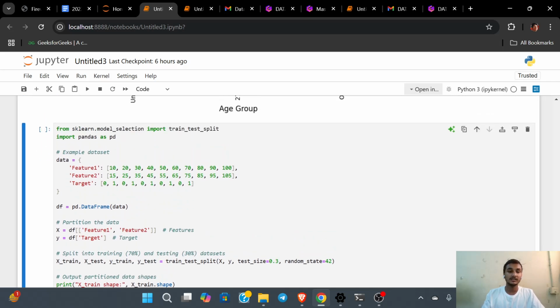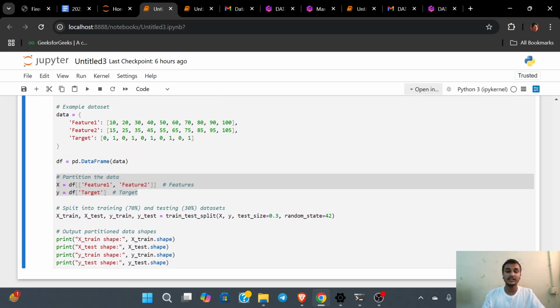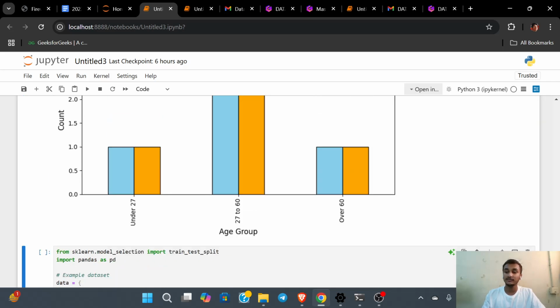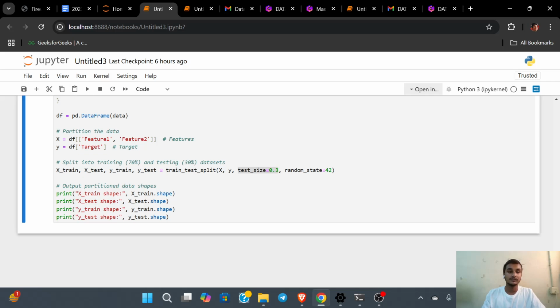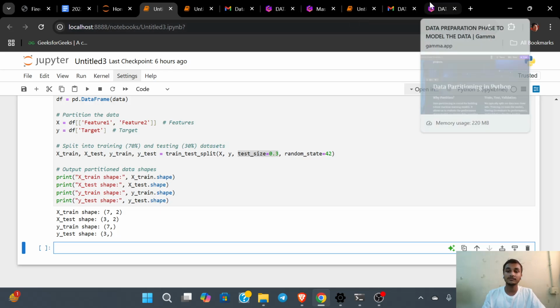Okay, now you can see that this is the example dataset, and here we are creating a data frame and then partitioning data into X and y, where X are the features and y is the target variable. Then we are splitting our dataset into training and testing, where training is 70% and testing is 30%. We pass test_size equal to 0.3, and then we are printing the values of shape. Now let's see the output. Okay, now you can see that X_train shape is 7 comma 2, X_test shape is 3 comma 2, and similarly this. Now let's move forward.